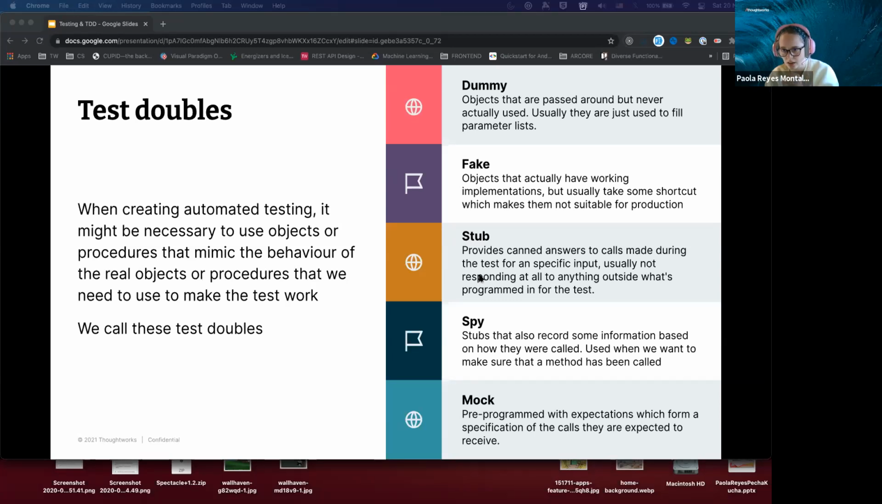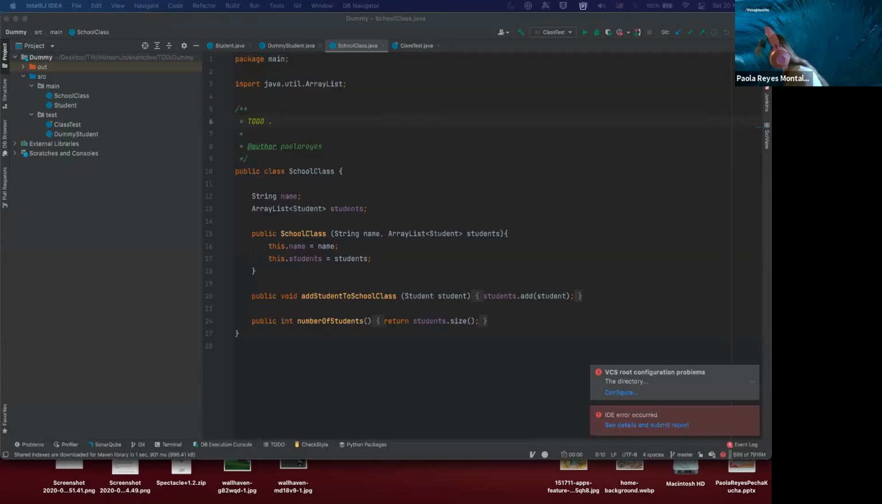So I think that you will see it clearer in the examples. If after we've seen the examples you still don't see it, feel free to ask and to say, hey, I still don't understand it, because that's what we are here for. Okay, so let's go to IntelliJ.